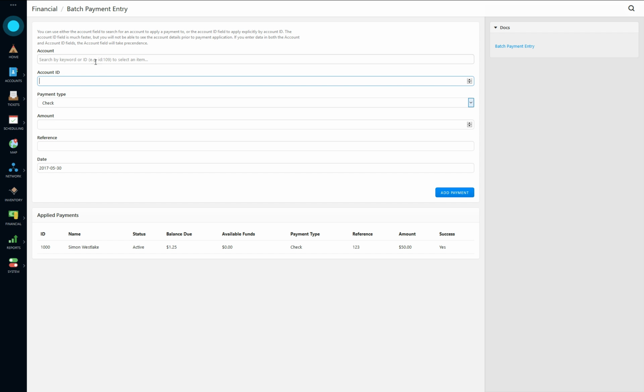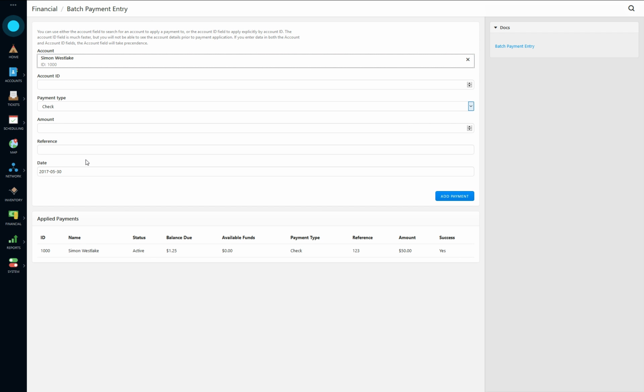If I'm not sure what the account ID is, I can go up to this top field and search for whatever I know about the customer and pick them, and then I can fill in the rest of this and hit add. So if you use the search field at the top, don't use the account ID field. This will override whatever you enter here. This top field's really just if you're not sure what the account ID is. People don't always put their account numbers on their checks, etc.